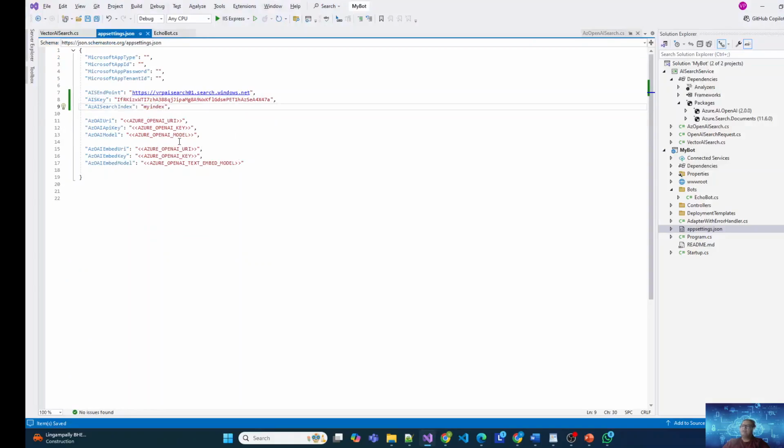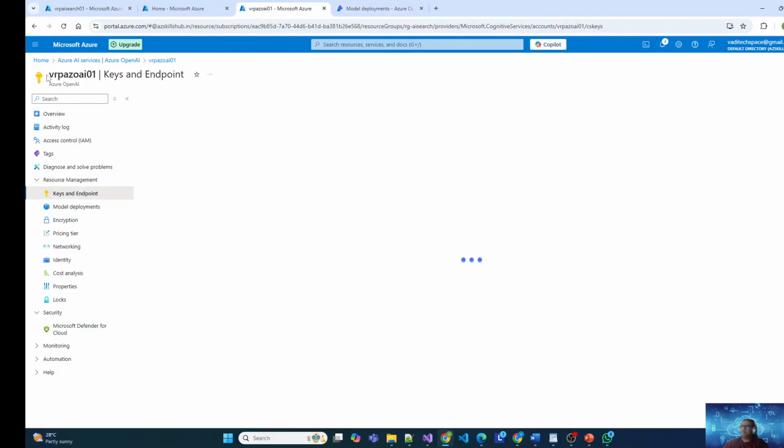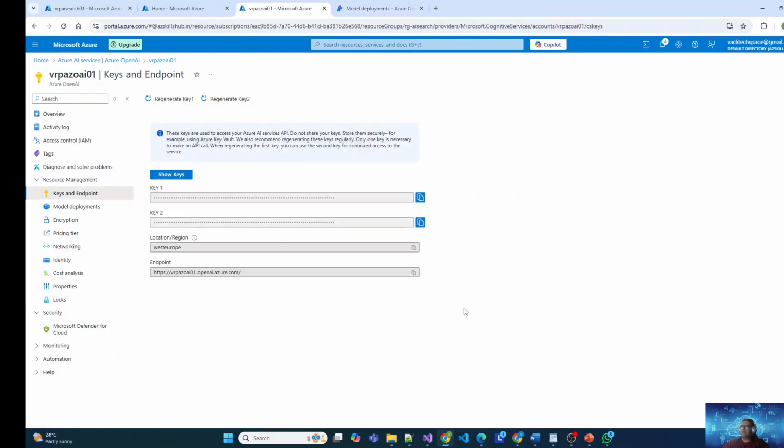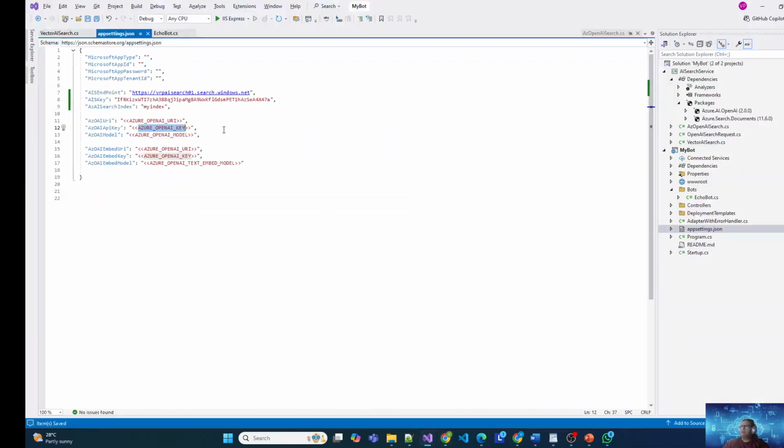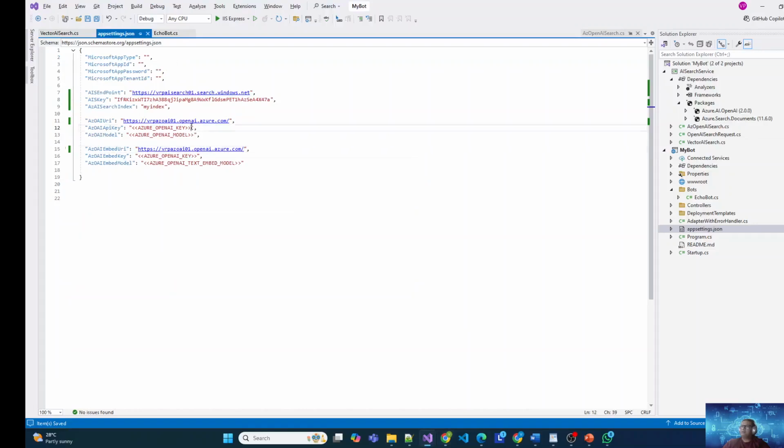All right. Next is my chat completion model. This is the embedding model. Luckily, I have both the models in the same instance, which is good. Let me go to the endpoint. This is my Azure OpenAI resource. I'm going to copy the endpoint here and change it, and I'll copy the key, which is also the same here as well.